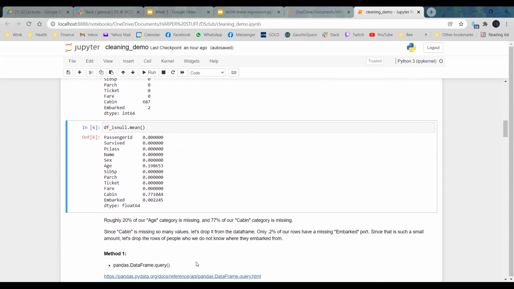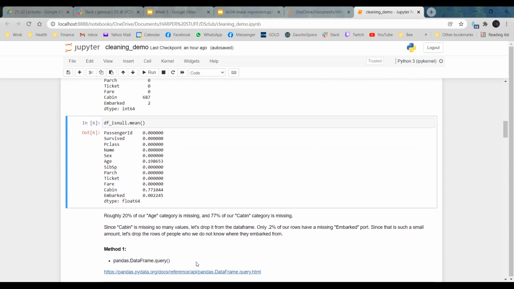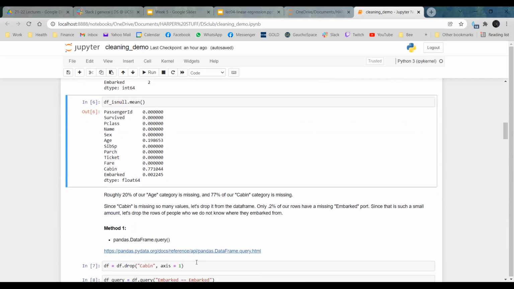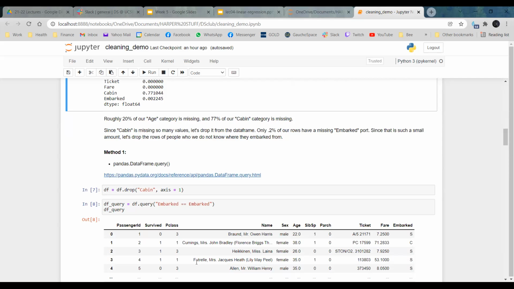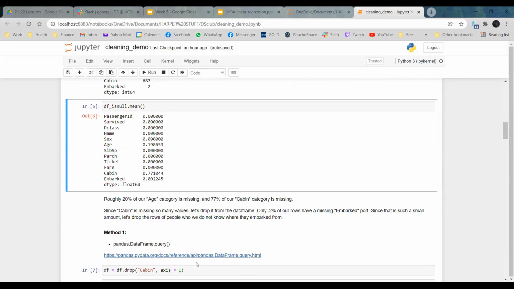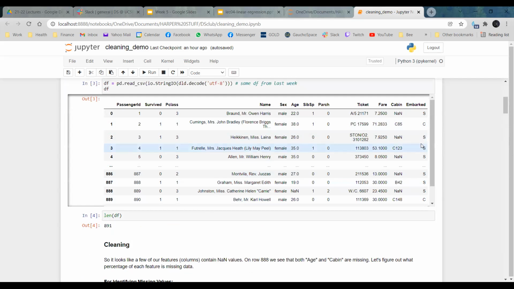Notice that embarked up here has less than a percent of the entire set missing, and that we can remedy pretty easily. We'll go ahead and take out the individual passengers, the individual rows, that don't have an embarked value associated with them. As a background note, embarked is encoded as single letters. It's basically just the port that each passenger departed from.